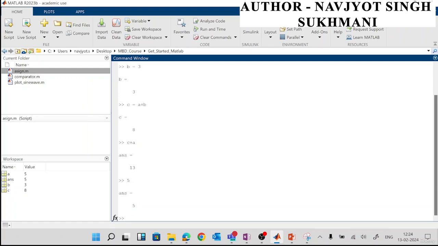So if I want to change something, like 8, I'm typing it here and entering it, and you can see that the answer variable is going to be changed. This is a default variable which is created in MATLAB as ANS. We will not use ANS for our functions; if I assign something, it's a variable MATLAB assigns by default.